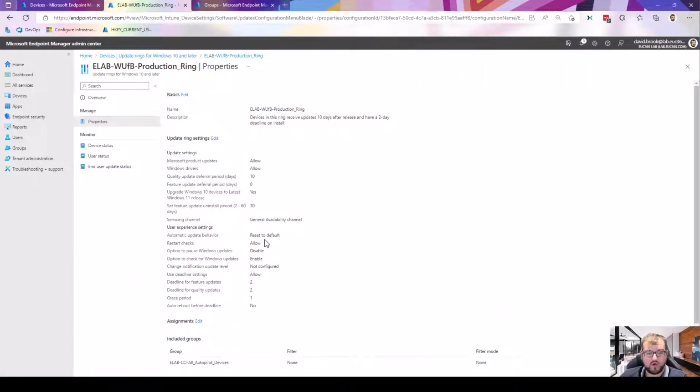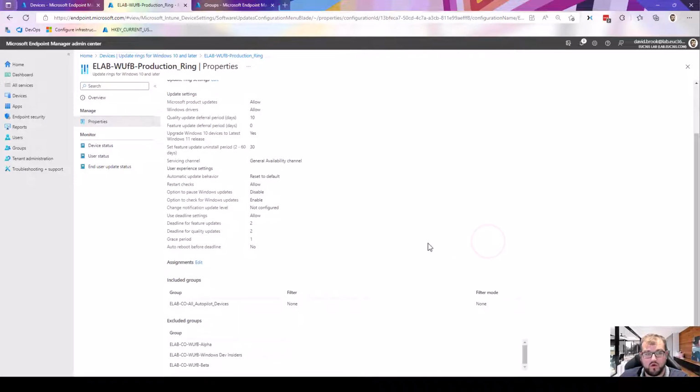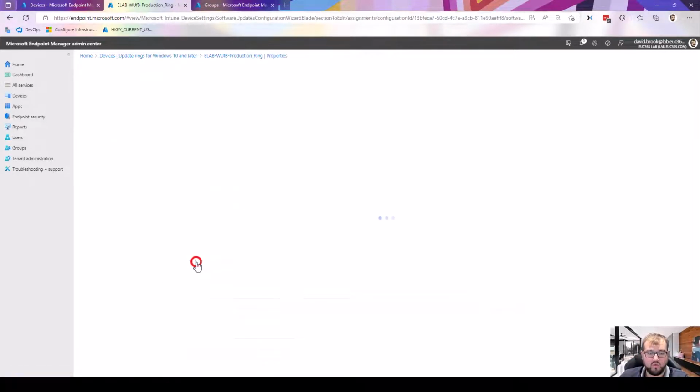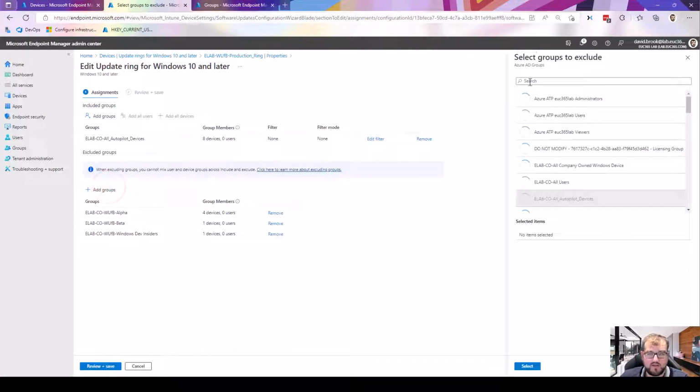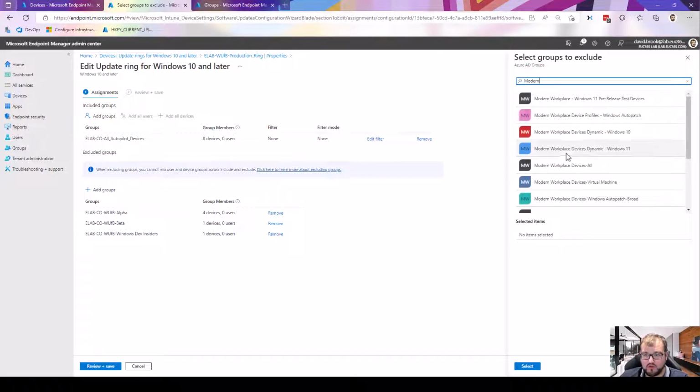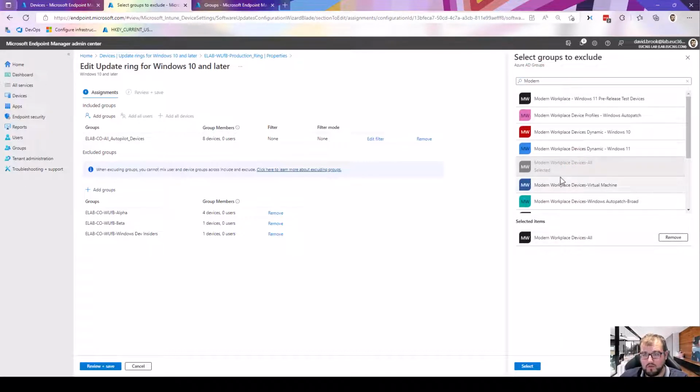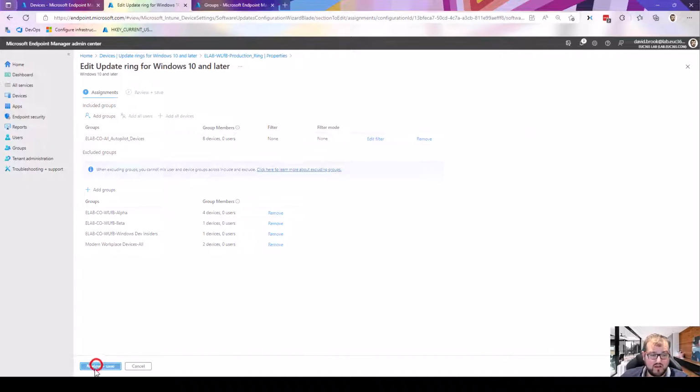One thing we saw earlier during the enrollment of Autopatch for the tenant is the advisory about our Windows update rings and excluding modern management or Autopatch devices. So what I'd do is I would go over and edit the assignments, and if you just search modern and exclude all modern workplace devices, click select and click save.